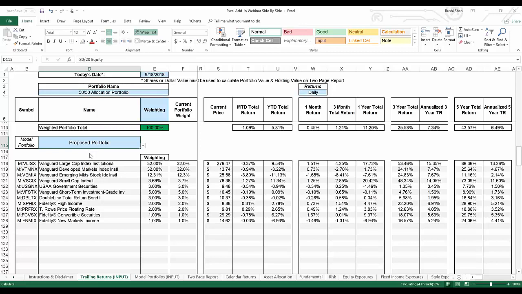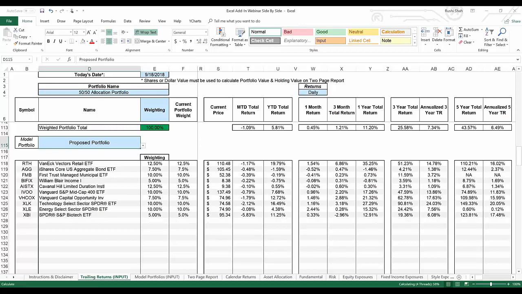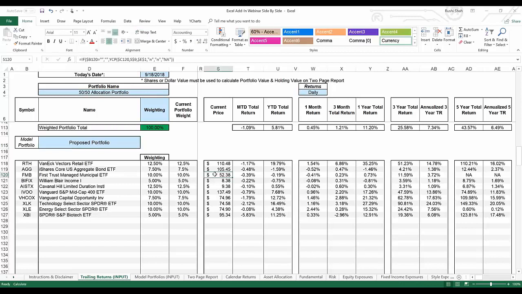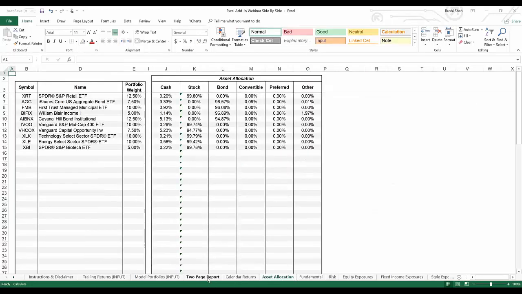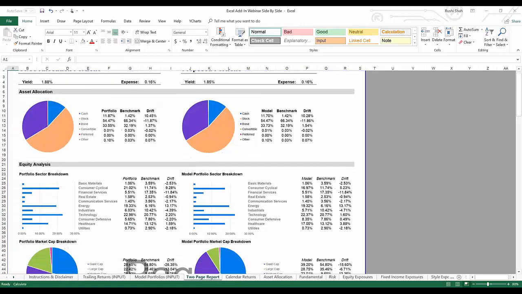As soon as I click on that, it's going to start working with our Excel add-in to load in that data. As you can see, pretty quickly, I've just loaded in that potential portfolio that I want to really look at. And you'll see that not only has this data been loaded into this tab, but it's going to be loaded into all of these other tabs here, as well as this two-page report that we're looking at.